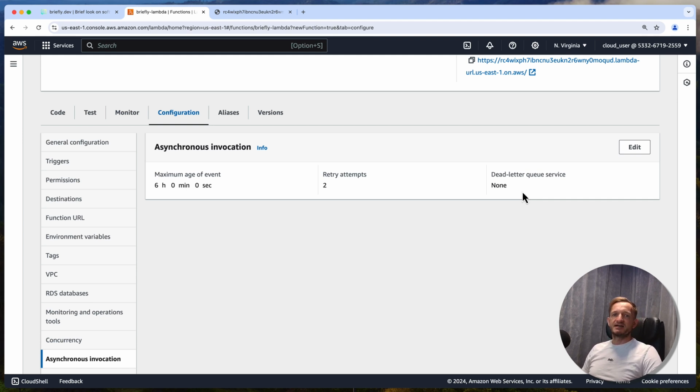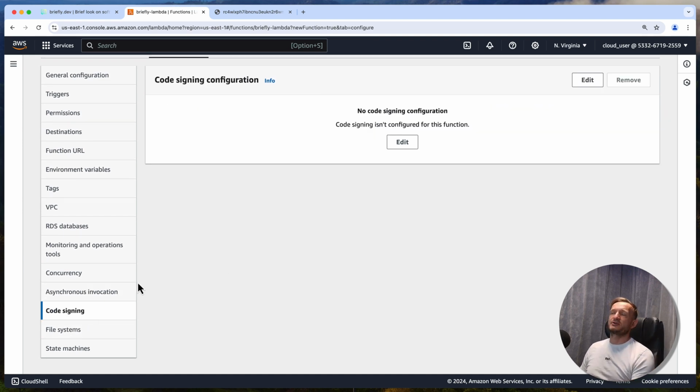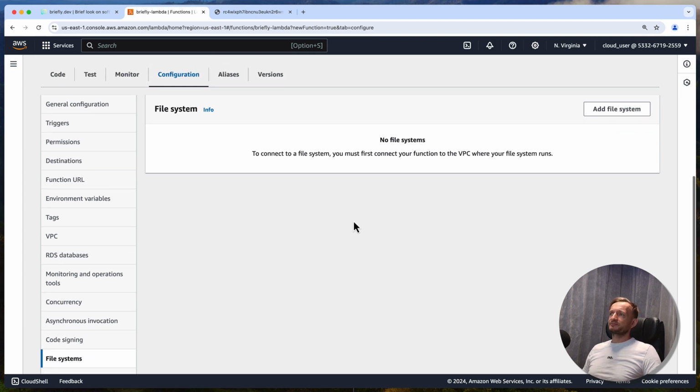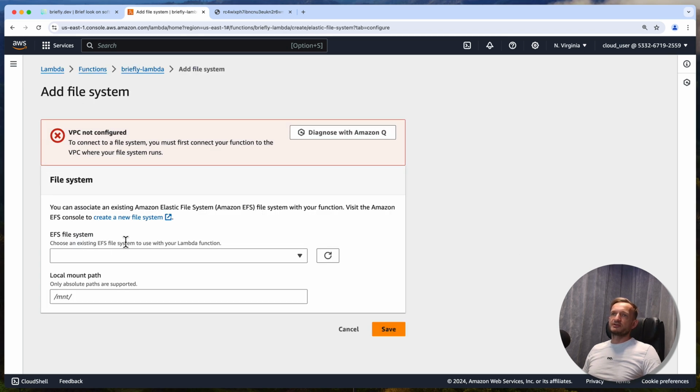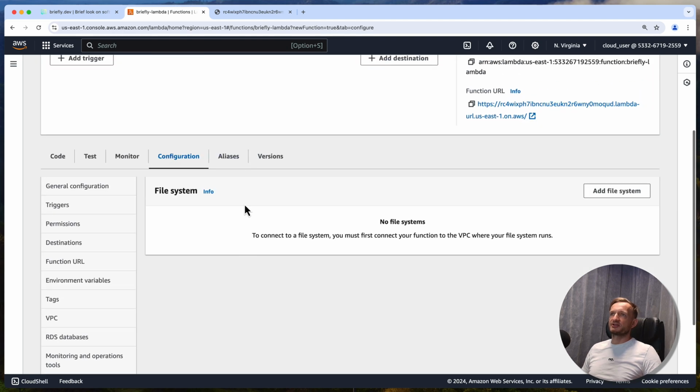So let's say we would invoke it from an SQS queue, and then what happens? Do we implement some kind of a dead letter queue, which would be used for storing unprocessed events, and so on and so on. Code signing, we talked about that before very briefly, and some file system data if we would like to use this Lambda with a connection to some kind of an EFS file system in our account for storing some shared data.